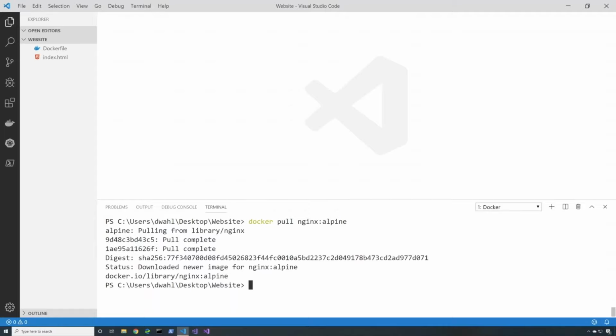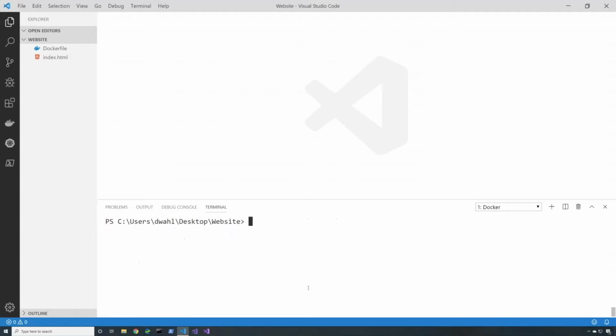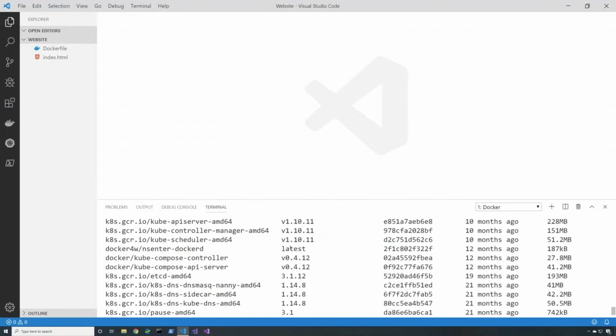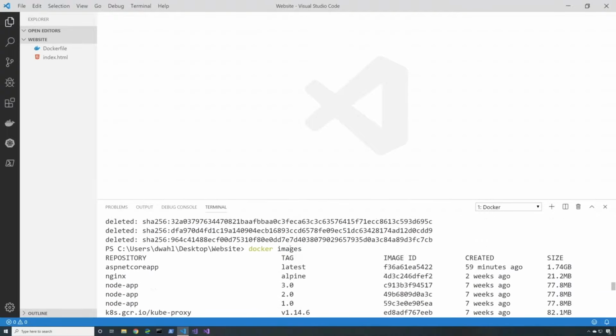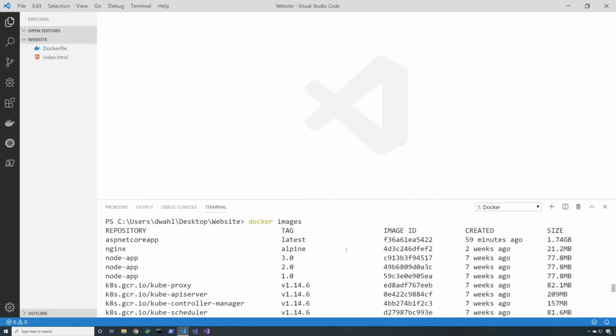Okay, you'll notice this 9D4 and 1AE. These are the layers of the cake that we have. Now this just pulled it. Okay, so now if I go to docker images, we scroll up here, we should see nginx alpine right there. And okay, well, I lied. It's always been in the 16 to 18 range. It's a little bigger now, 21.2 meg, still teeny in our world. Now that's the recipe that I can now use to run Nginx on my server, and it's that small.